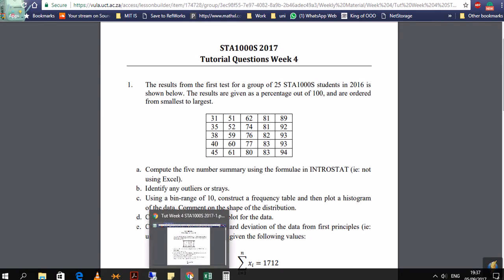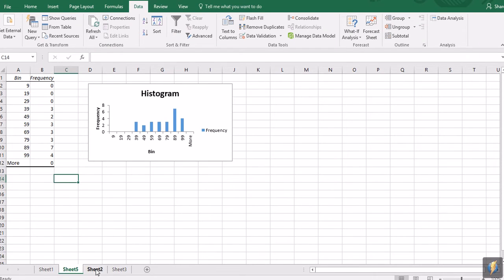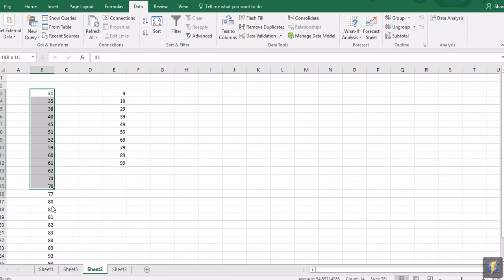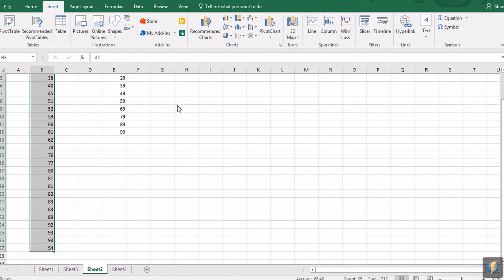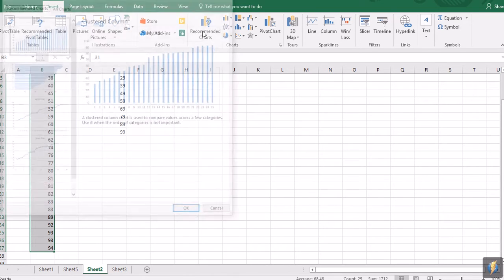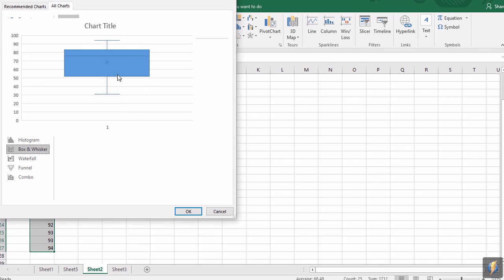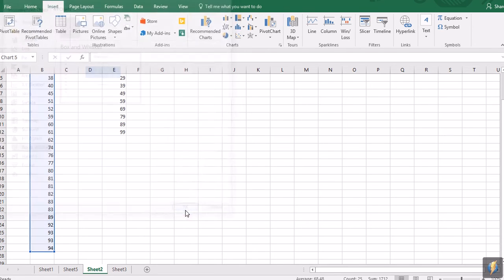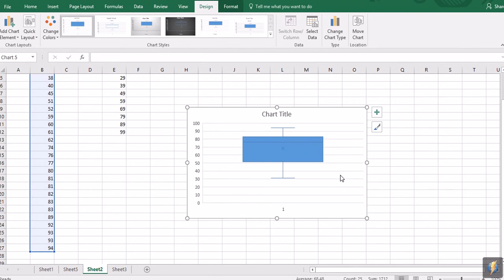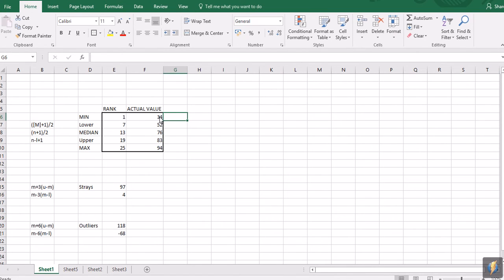One way to do this, we're going to go straight to our sheet 2 where we have all the data. We're just going to select all the data. We're going to go to Insert. We go to Recommended Charts or All Charts. Go to All Charts and you'll find Box and Whisker Plot. Boom. There you go. If you want to double check this, we can, because remember we've calculated the 5-number summary.